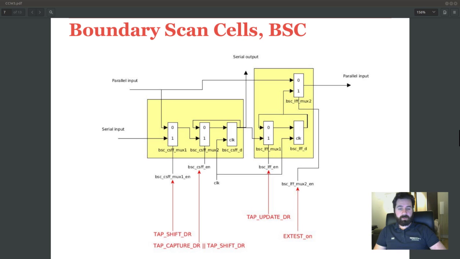The first multiplexer here is the free running clock enabling multiplexer again. This is controlled by the tap update DR signal, and the output from that goes into the second D flip-flop. The next multiplexer is controlled by the X test on signal from the instruction decoder. That decides whether or not to let the normal parallel signal through. And the last multiplexer is an extra multiplexer to enable the override instruction.